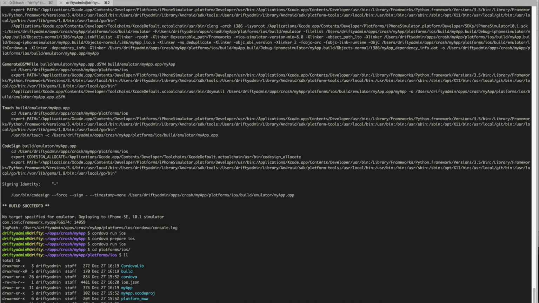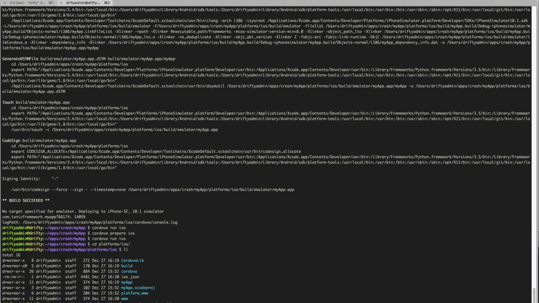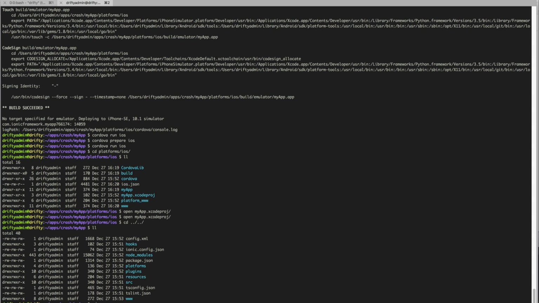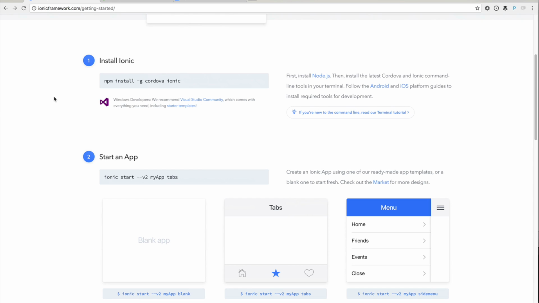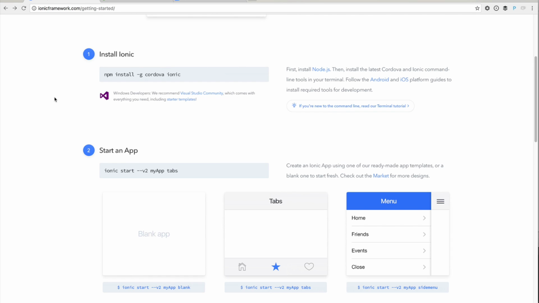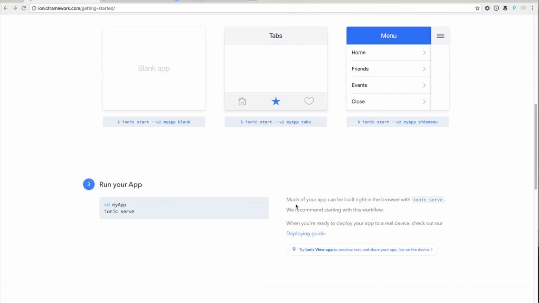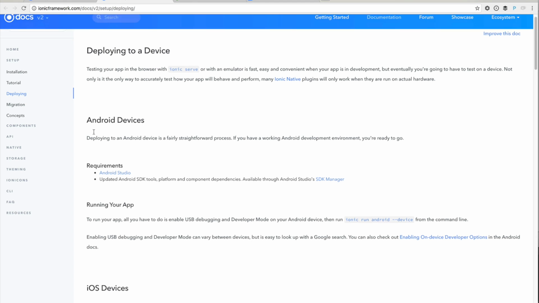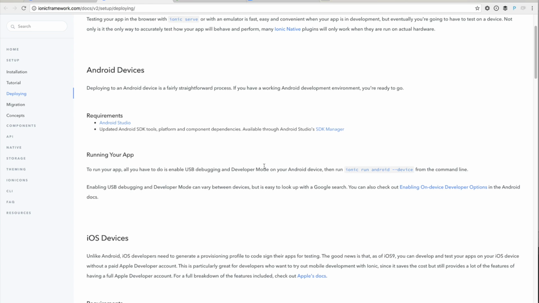So just remember cordova run and then the platform name to run it, or you can do cordova prepare ios and then open Xcode and run it. Well, there you have it. That's how to go from installing all of the Ionic dependencies to creating our first project, running the app in our browser, and testing it on an actual simulator. The next steps that I recommend are to go down to the Getting Started page and check out the deploying guide for the different platforms. We have information about Android and iOS, and you'll want to follow these so you have everything configured for running every platform that you care about.